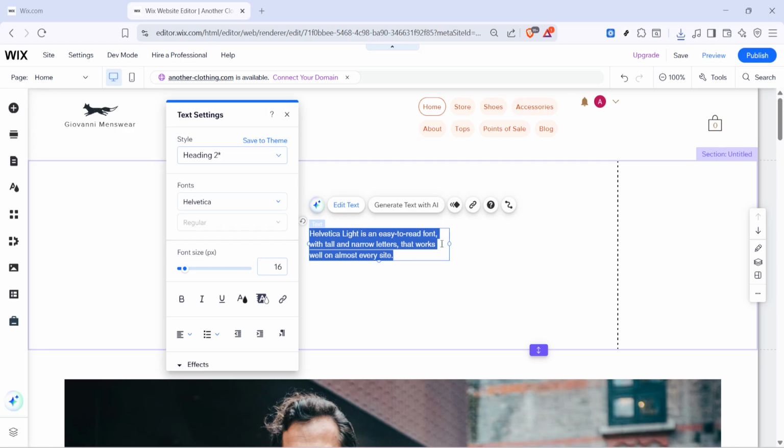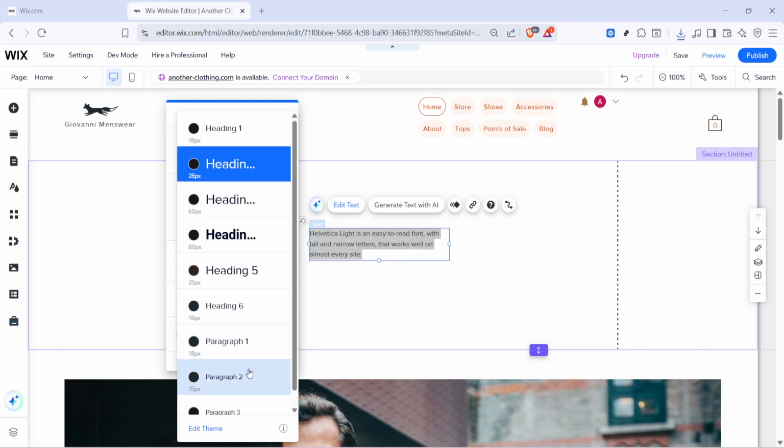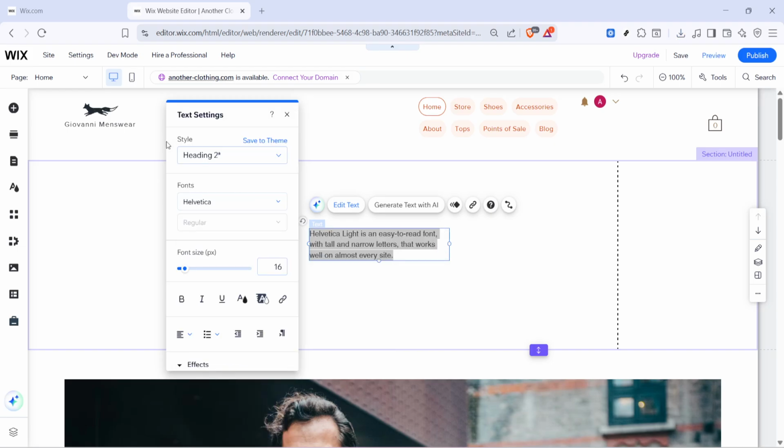If you want your new text box to match your site's theme, choose a style from the text toolbar. Styles are preset combinations of font, size, spacing, and color that keep everything on brand. Selecting a style here is a smart way to stay consistent without manually tweaking every setting.